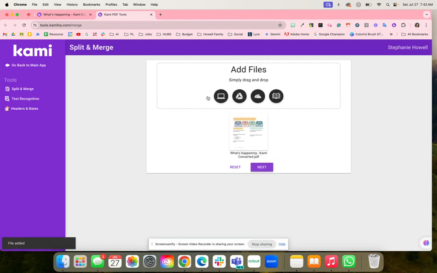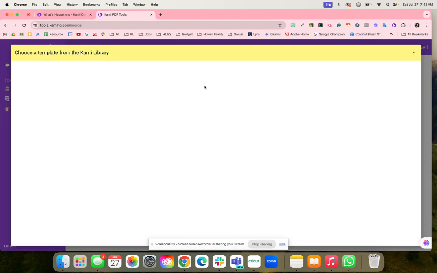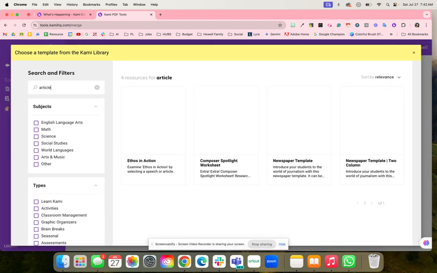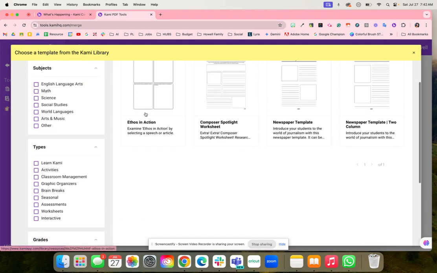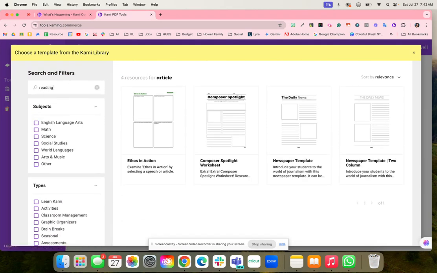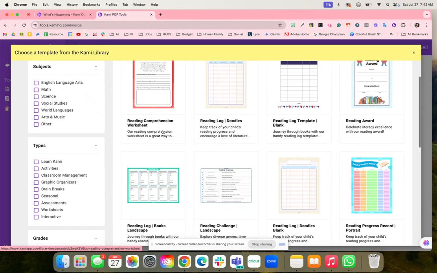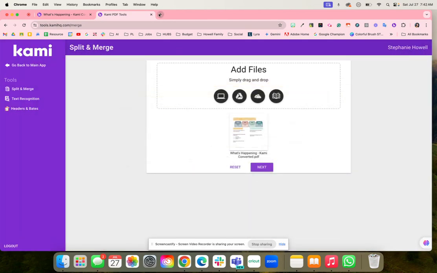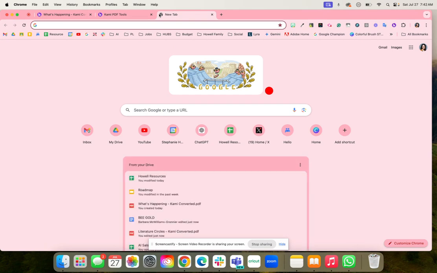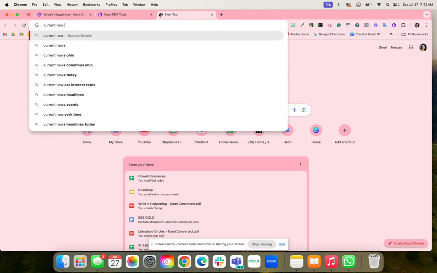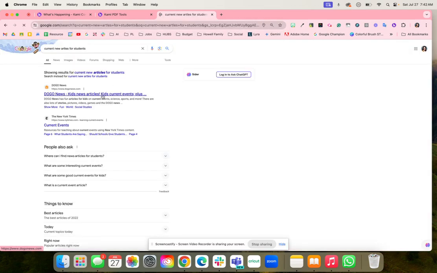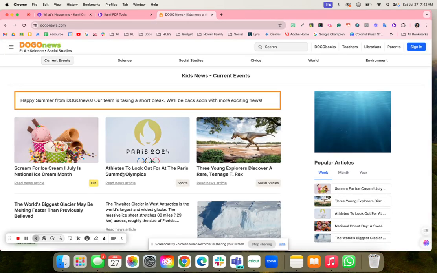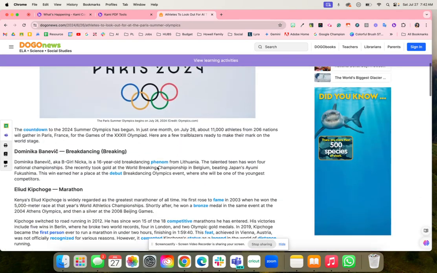And then what I'm able to do is I can add an article from my computer, from my Google Drive, or even search maybe an article in the Kami library. So again, I can search for maybe a reading or some type of activity that I want my students to complete on this activity. So I'm going to go ahead and search maybe current news article for students. And we're going to go ahead and go here. Well, let's do something with the Olympics.